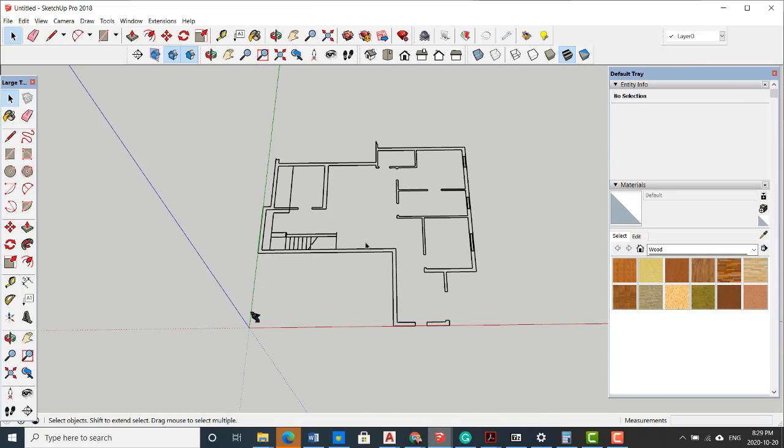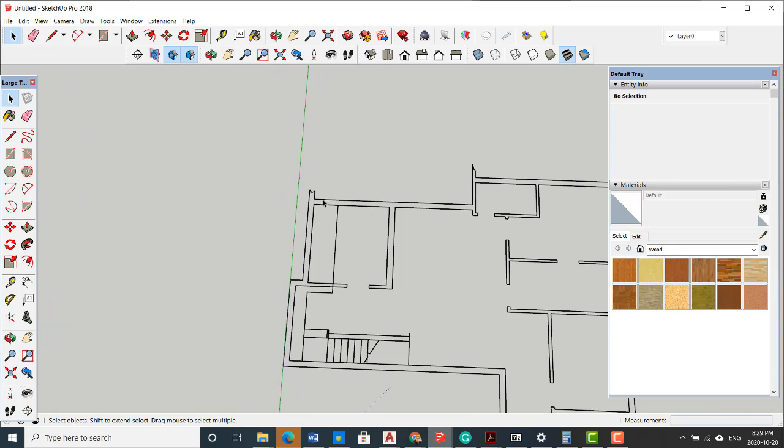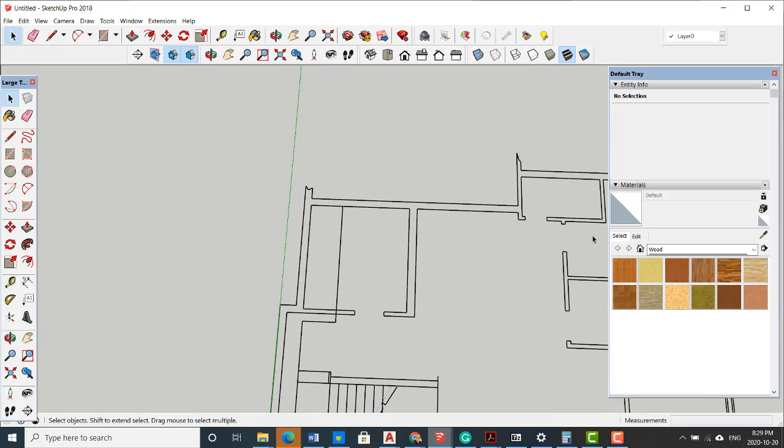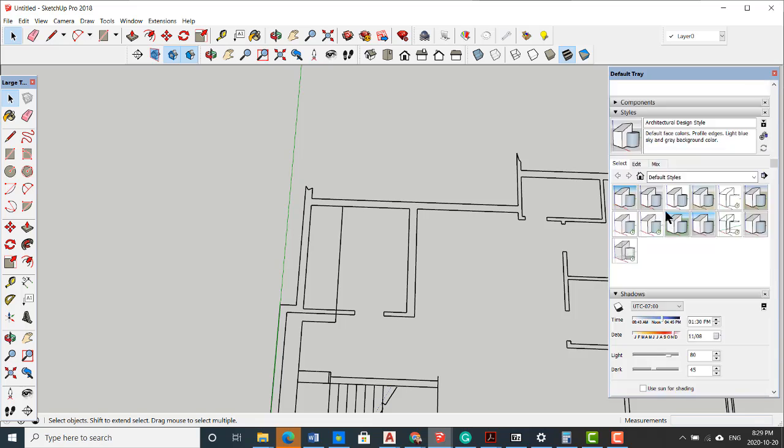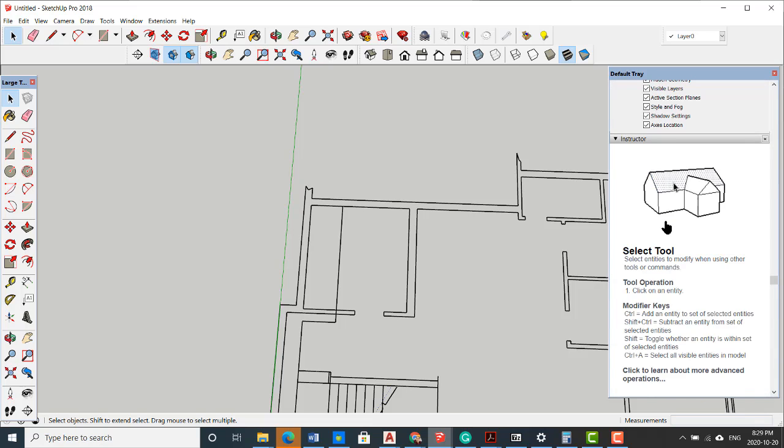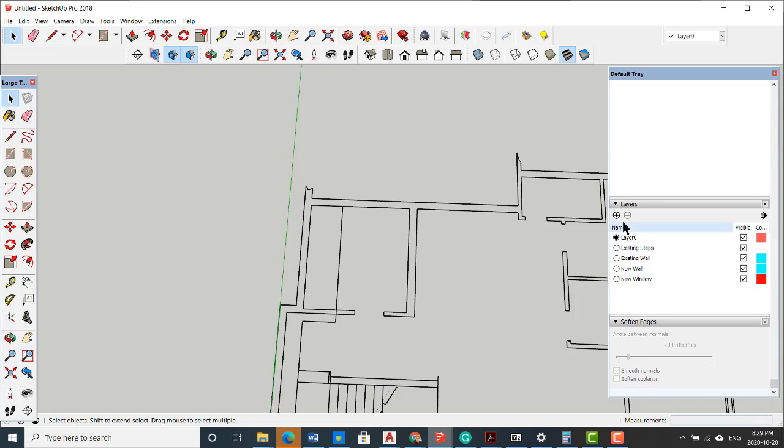Then I click outside. Now I start redrawing all the walls with the rectangle. It's a good idea to make a new layer. If you don't make a new layer, it's not a big deal. As I mentioned before, it's not exactly that crucial having layers in SketchUp, but I would make a layer. I call it 3D walls. Then I make it the current layer.